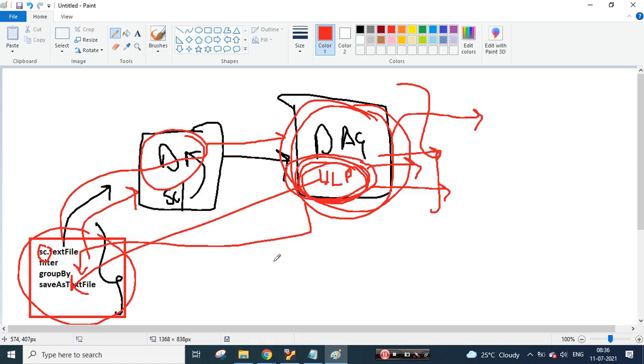So now tell me, what are the different types of transformations? What are the two types of transformations available to you? Narrow and wide. Beautiful. Can you elaborate what is narrow and wide? If shuffling is not happening, then it is narrow. Okay, that is one of the points.